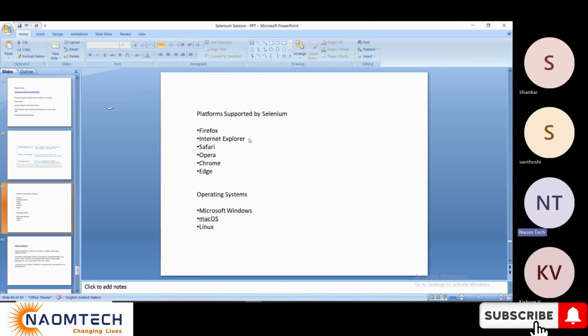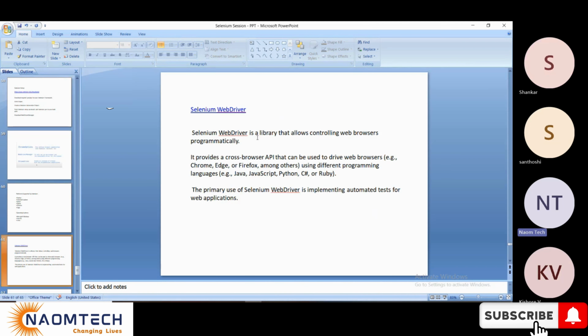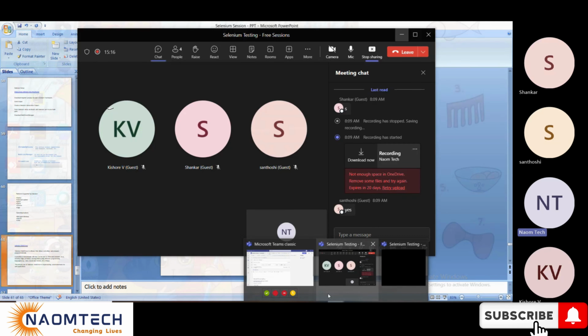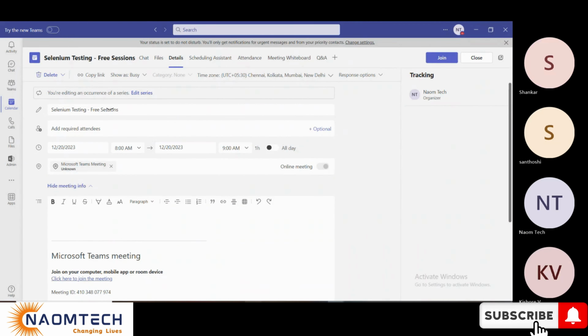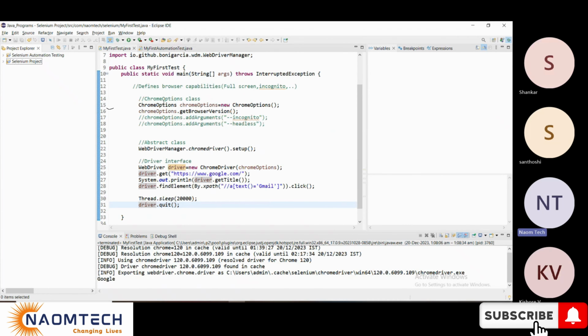Now you need to understand this one. Let's understand what the Chrome options class is. When we talk about Chrome options, this is a class actually. Let me show you quickly. Chrome options is a class.